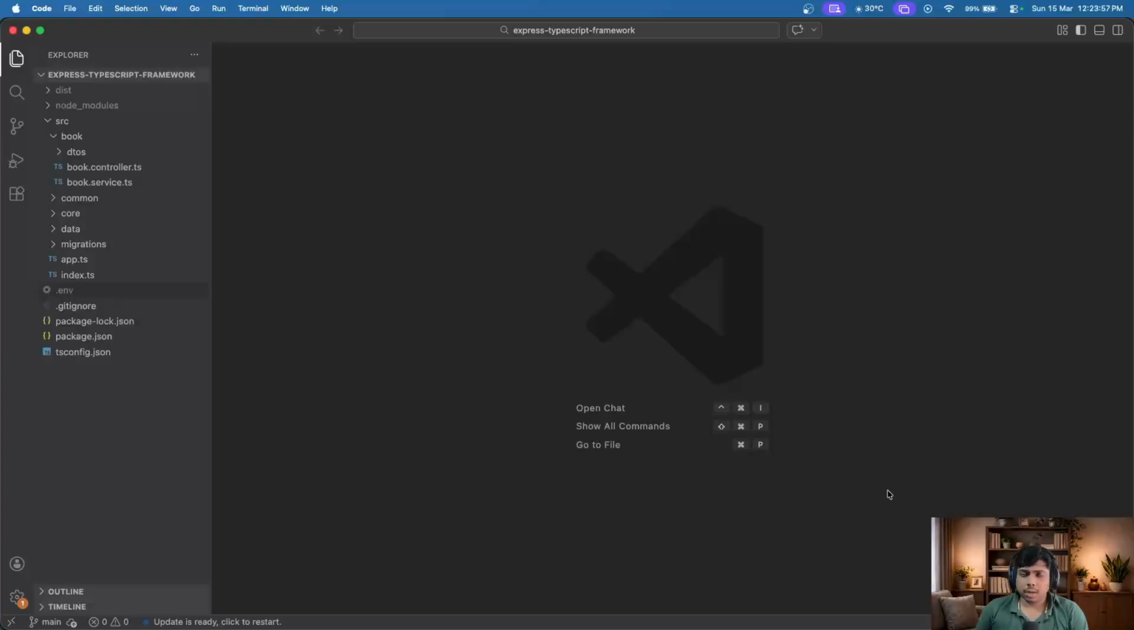So for each database table, we will create an entity class and that will be mapped to a database table. And also I will show you how to create a migration, how to run a migration, and how to revert a migration, and what advantage this migration gives us. So we are going to use a Postgres database with TypeORM, right?